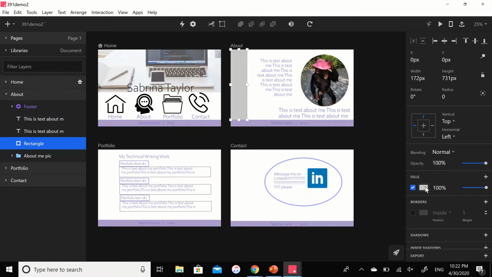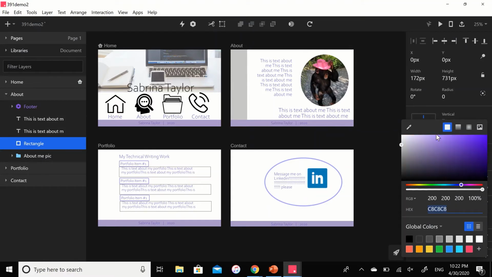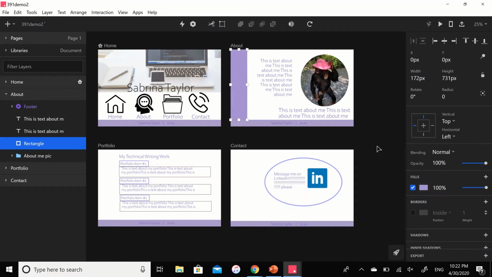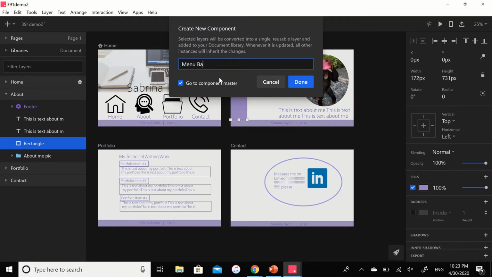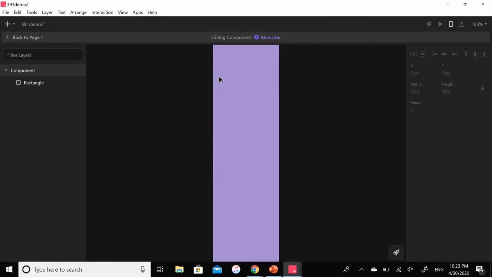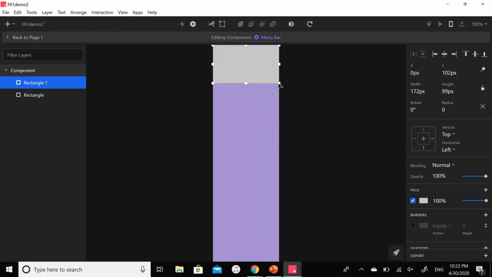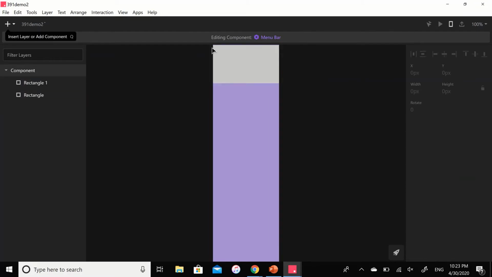And it's basically you can create an object, just any regular rectangle shape. Right now I'm creating the menu bar or the navigation bar on the side that I want for each web page that I've created aside from the home. And you'll go to create component after right clicking, and it'll send you to a master editing component page, and that's where you can kind of go in and design this object that you've now designated as a component.